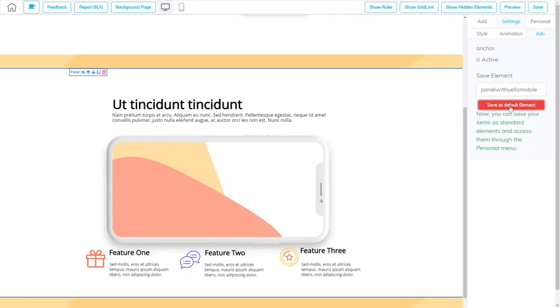And it's going to save that item for me. And I'll get a little message at the bottom that'll tell me that it's saved. There we go. We got that message. And now it's going to be in my personal area.